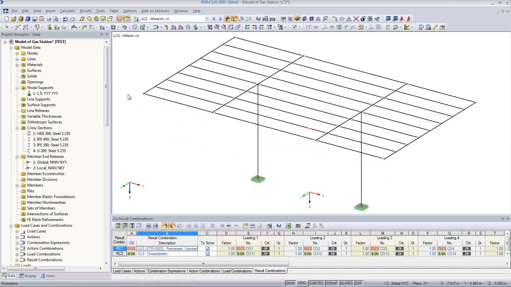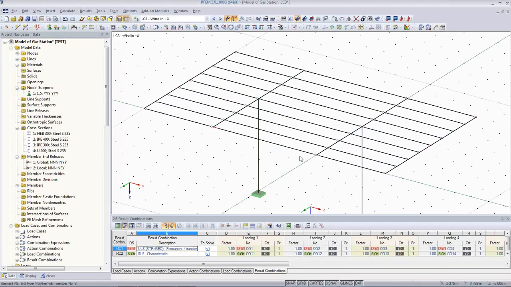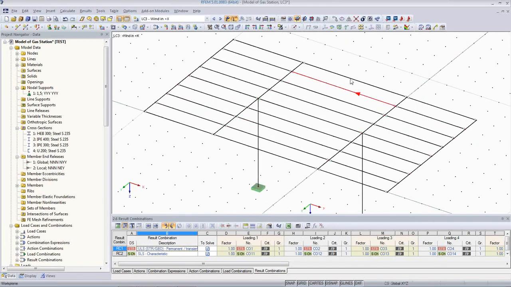Third load case will be wind in X direction. Before I do this, I have to do something else I want to point out. This time I will have a pressure load on the left side of the roof and an uplift load on the right side of the roof. So I will have to apply the load only on part of these members.